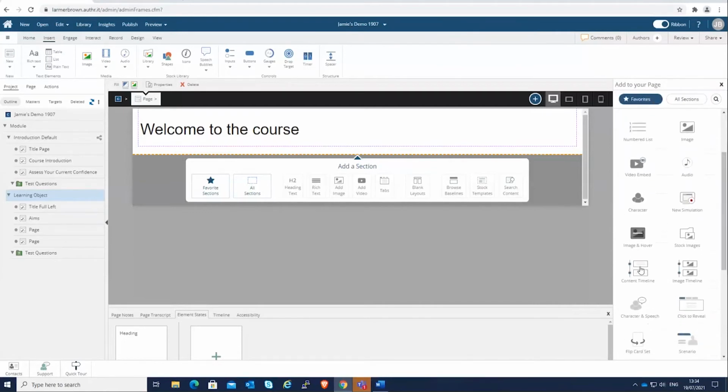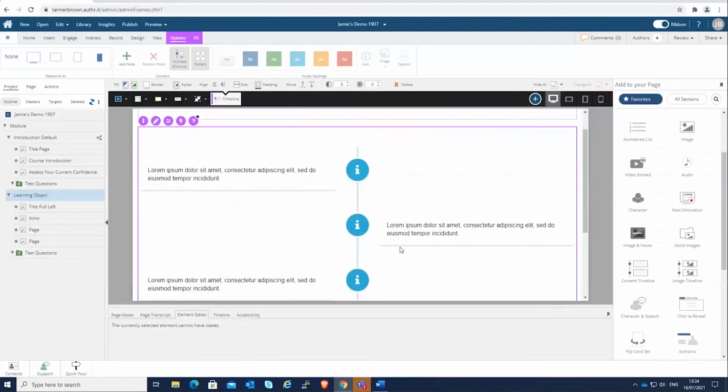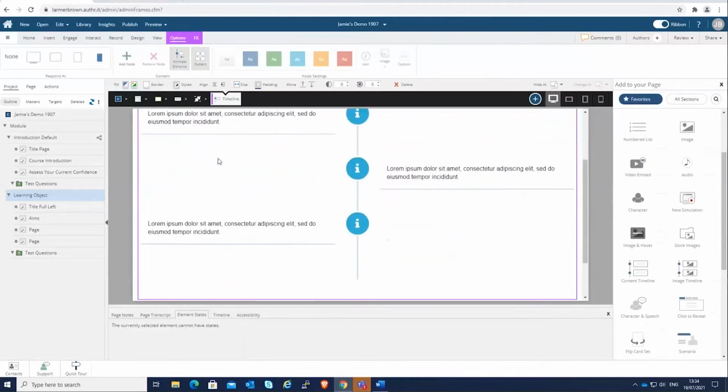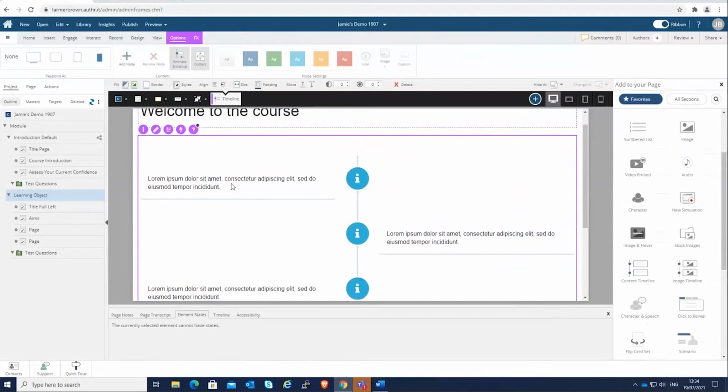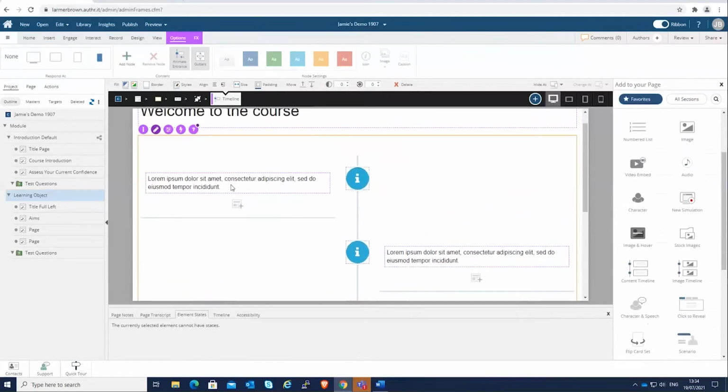Okay, so perhaps I want a timeline. Click on there. And it's now built a timeline in there for me with some text that I can then go in and change as required. So it's helping me build this content. And things like this, for example, this is responsive out of the box. So again, you just want to build things once.